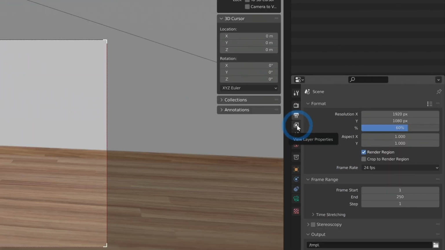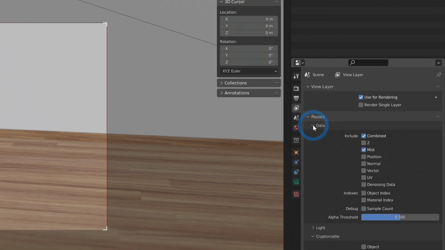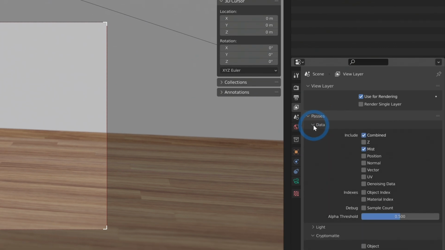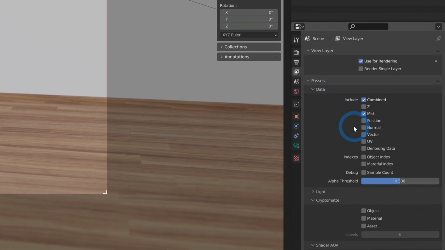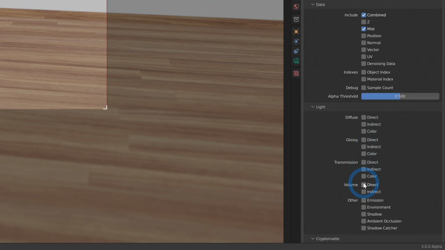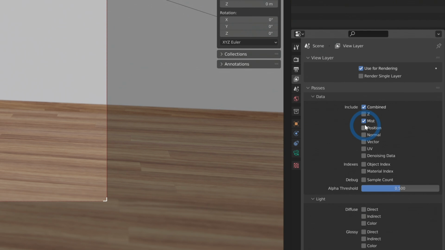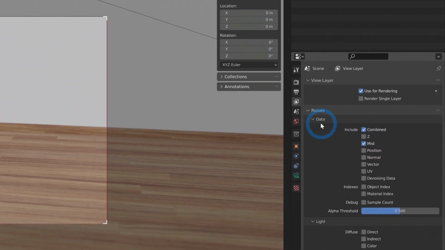This third little icon down, layer properties, this is where you'll set all your render passes and everything. Again, we'll get into this in a different video, but here's where they are if you want to do multiple different render passes. All you have to do is click these and they will be included in the multi-layer EXR. Really, really nice. And that's pretty much it.